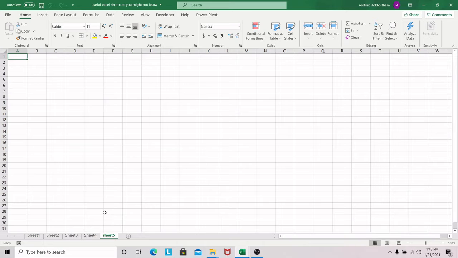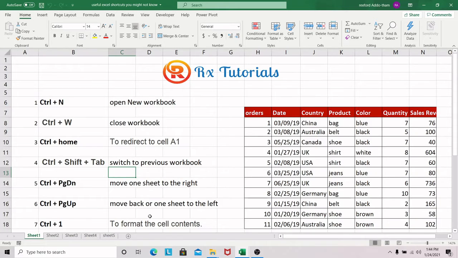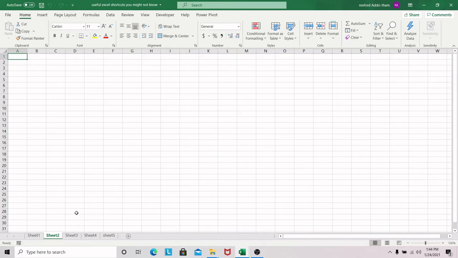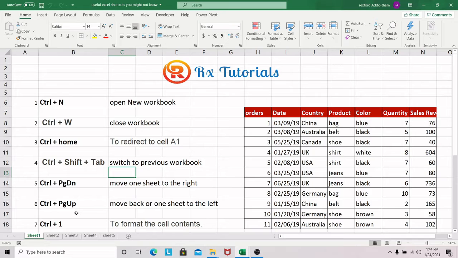So what Control Page Down does is it moves you between all the sheets. So this moves you to the right side of the sheet. So what about if I want to get back to my previous sheet? I press Control Page Up, and here I go. I'm in my previous sheet. So Control Page Down moves you to the right, and Control Page Up moves you to the left.